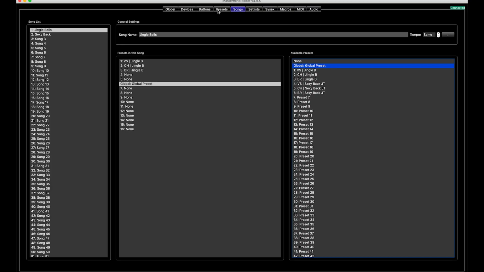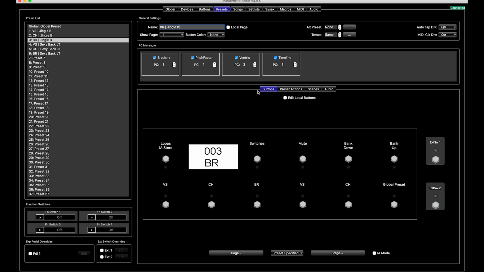What we have not covered yet though is tempo. Currently, if we hit any of these presets, the pre-saved tempo on that preset on all of the pedals is going to show up. This means that our brothers, which does not have tempo and does not apply here, we can ignore. We go on to the pitch factor. That might be saved at tempo 63 for our first Jingle Bells preset. At the same preset, we have our Ventress, and that might be saved on a totally different tempo if you had tempo on your reverb. The timeline might be saved on preset number 1 for Jingle Bells at 128.